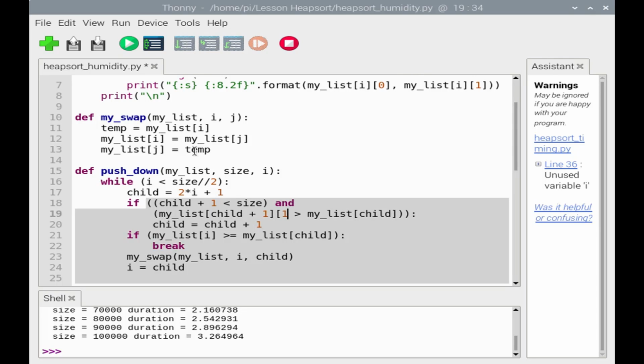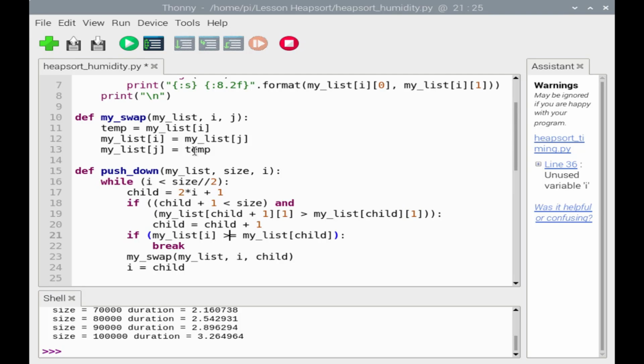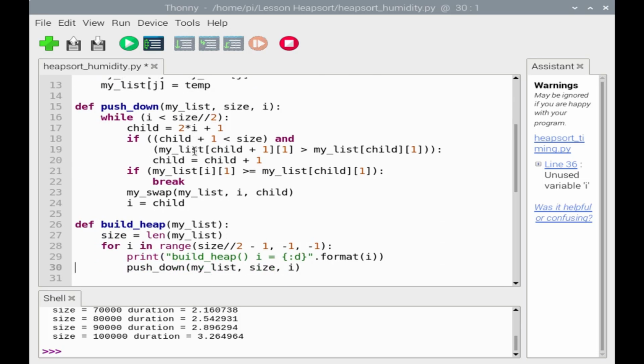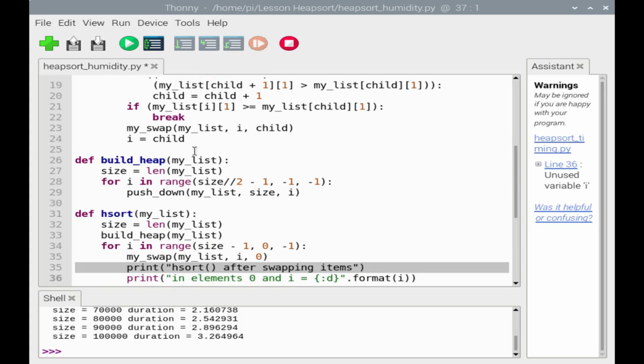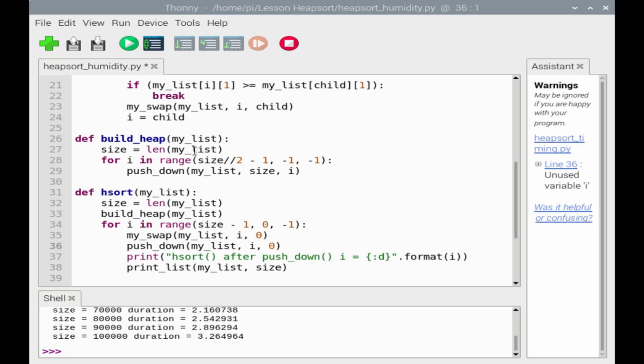In our list of lists, the second item will be the humidity reading, so we'll modify this code to access those values at index 1, since those are the values we wish to sort on. I'm removing some of the calls to the print function. We'll remove those print function calls from the Heapsort function as well.